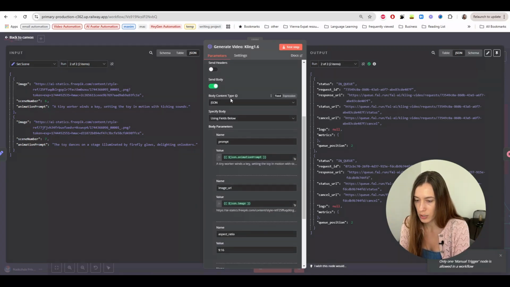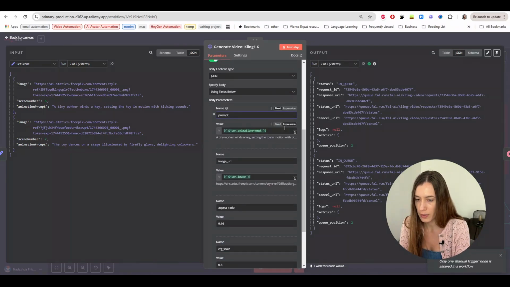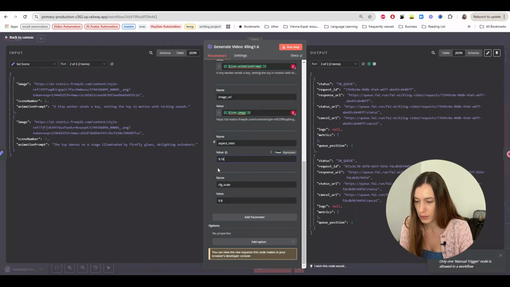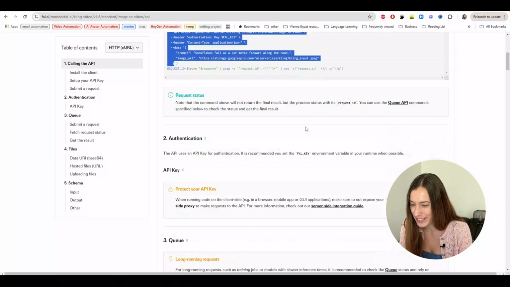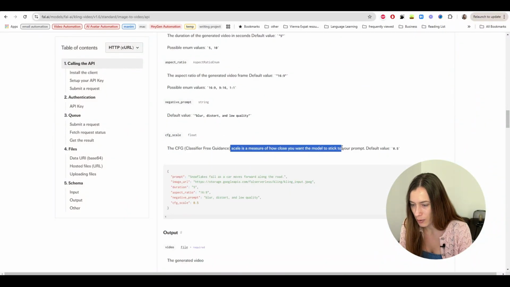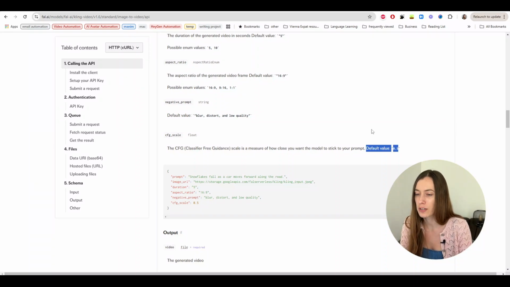We send body, we send JSON body, we get prompt. The prompt we get from the previous step because we just set it. Then we set the image URL. We also get it from Freepik. Then aspect ratio is 9:16. And this is the scale. I don't even remember what it means, sorry, but you can go here and read through all those parameters. Scale measures how close you want the model to stick to the prompt. The default was 0.5. I set it to 0.8 for it to better follow the prompt, I guess.